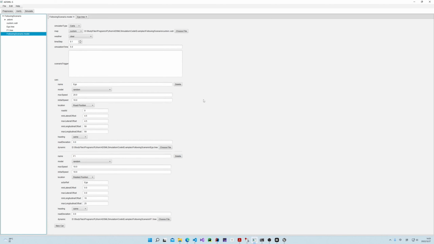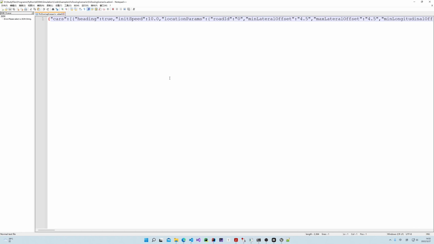After modeling the scenario according to the functional scenario descriptions, we can opt to simulate the scenario or conduct a model transformation for verification. We can choose to convert the graphical scenario model to a JSON format scenario model file by clicking the first button. This is the processed ADSML file.